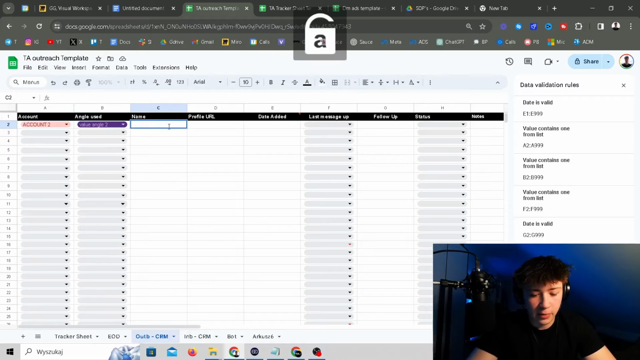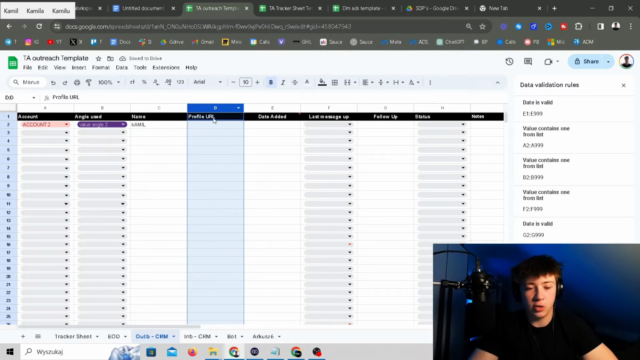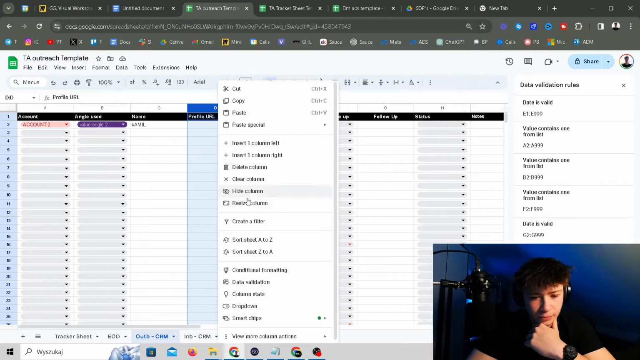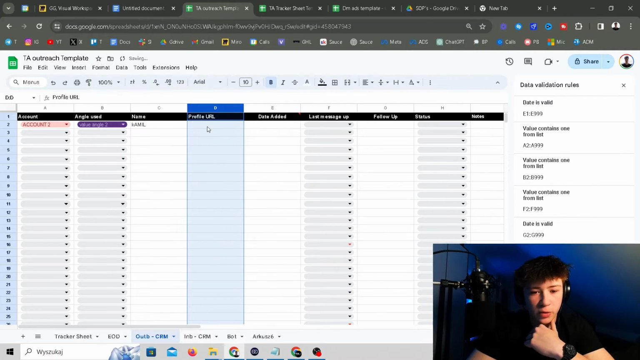You want to type in the name either way. So let's just say Camille. I'm not sure why I spelled it like this. And for the profile URL, you want to paste it here, and just to make sure that the URL doesn't spread all over the whole sheet, you want to right click. You want to go to format. You want to click on wrapping and make sure that it's clip, right? So it's not overflowing, it's clipping. So that's what we want. And you can actually paste the whole link and it will clip in the cell, right?